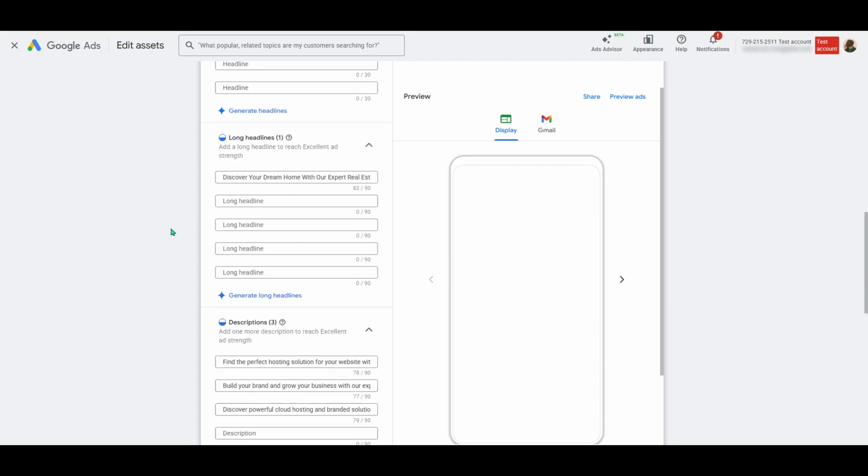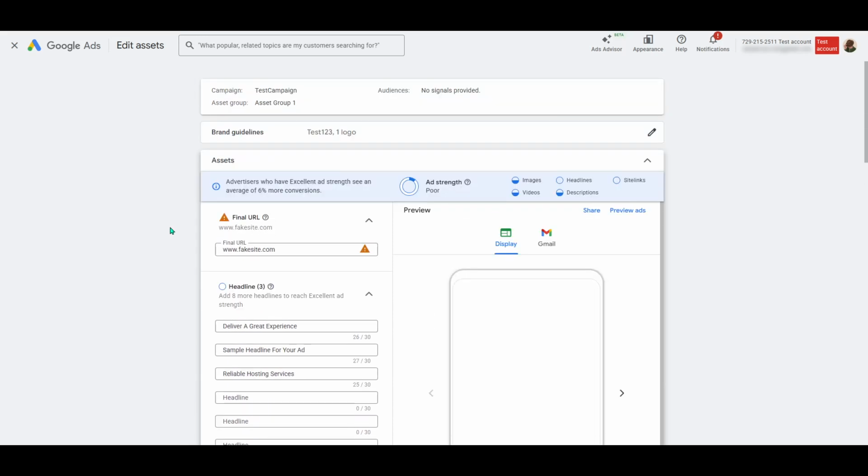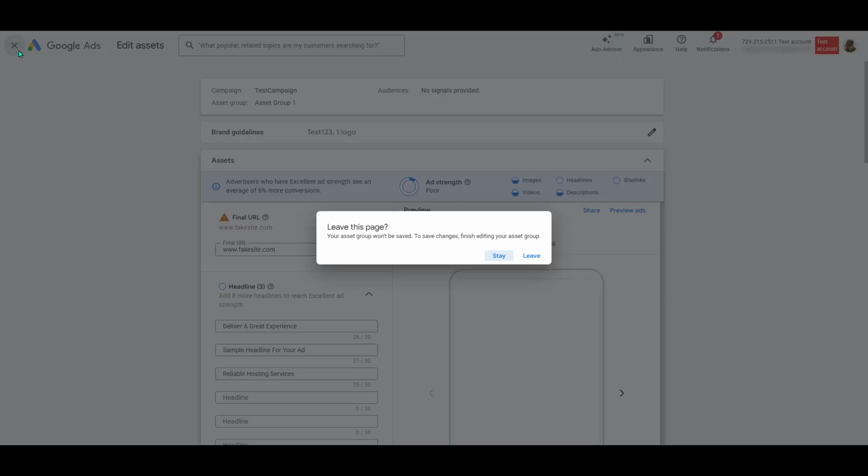Keep refining over time, rotate in fresh visuals, and let performance data guide which images you keep or replace for better results.